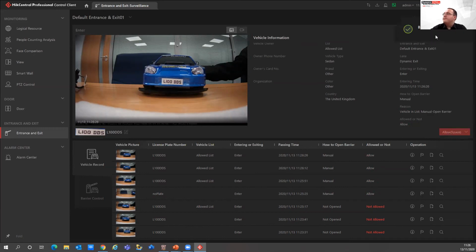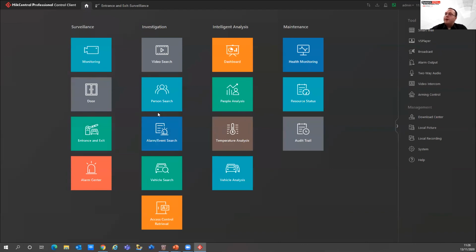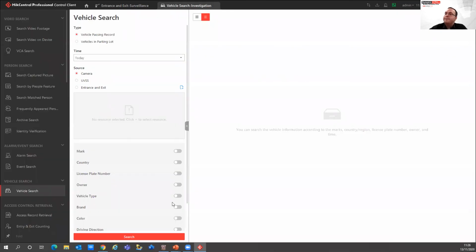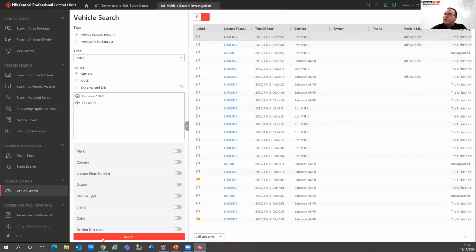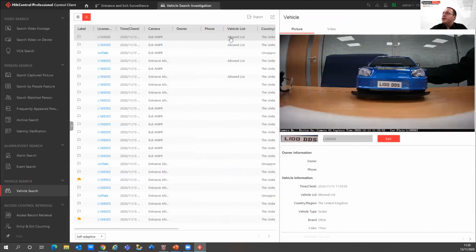For that. What we can also do through here is we can do a vehicle search. So we're just going to search for all the actual ANPR cameras. So we're selecting our car park cameras there, and we can click on search. Now what that will do is allow us to actually see the capture that was taken, what vehicle list they were detected on for it.